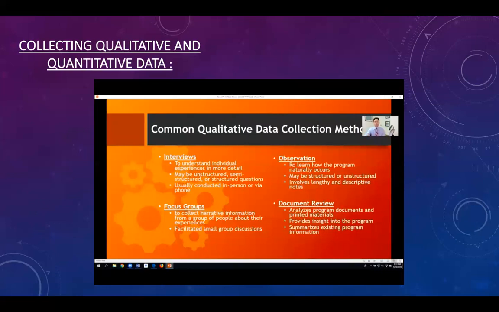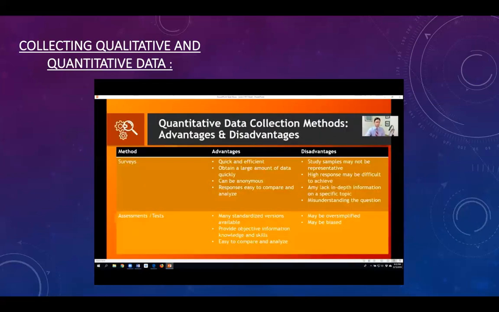It could be previous information about student work samples. It could be portfolios. All these sorts of things would fall underneath document review. So we also have to examine the advantages and disadvantages of each of these types of data collection.